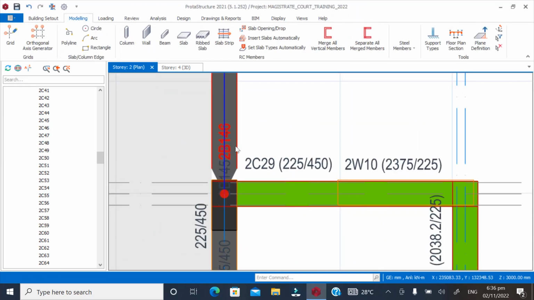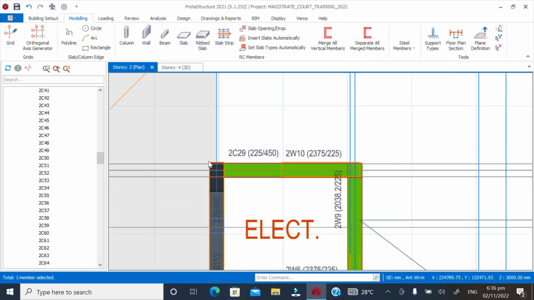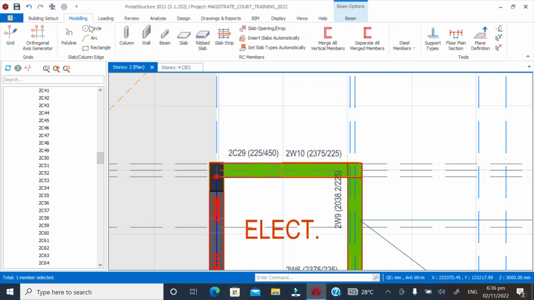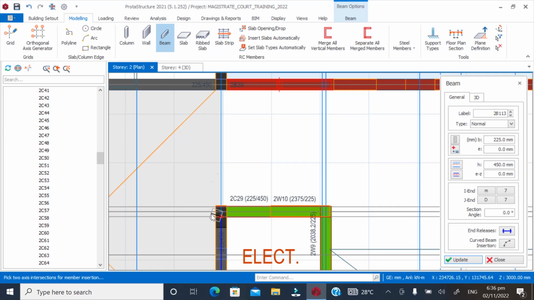I still have this, so let's do it again. Let's delete this beam. So let's do it again, modeling beam, then from here to this point.